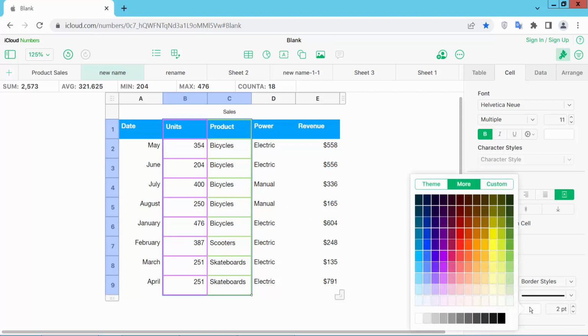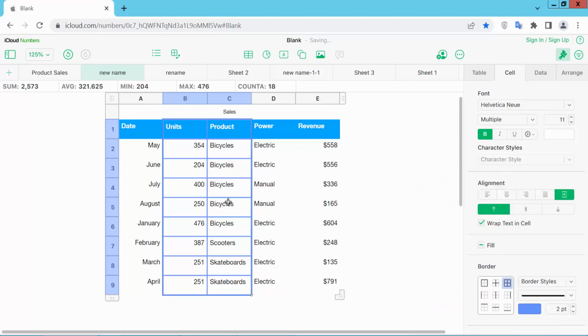Also this is border color. This one, and see this. You can increase and decrease border weight. See this.